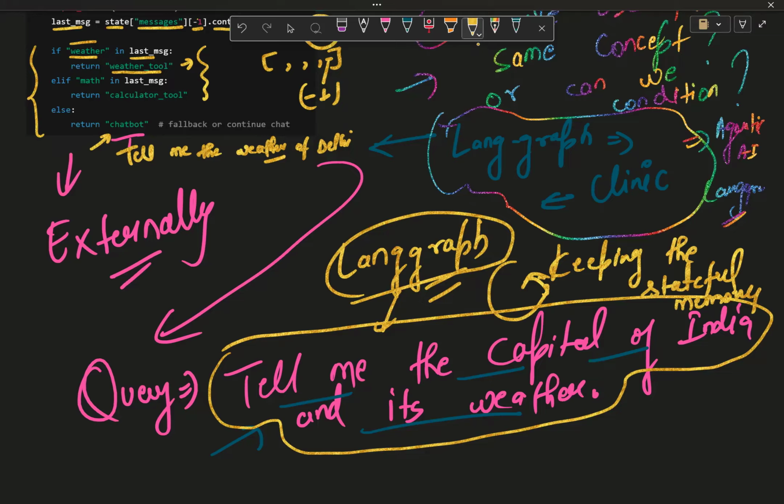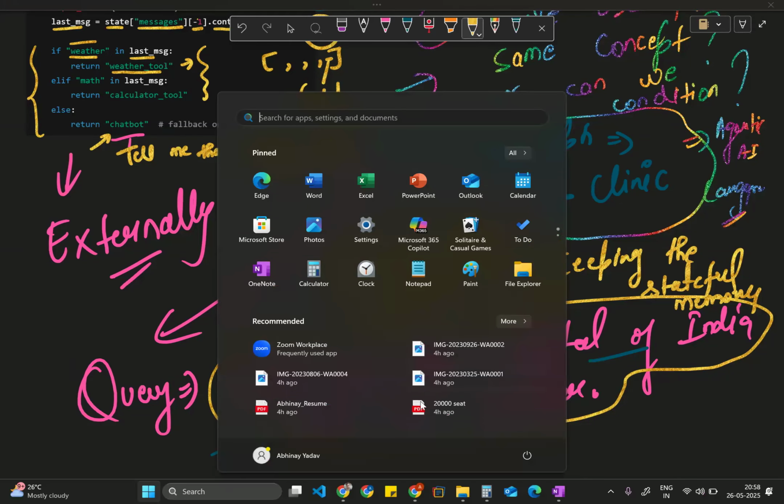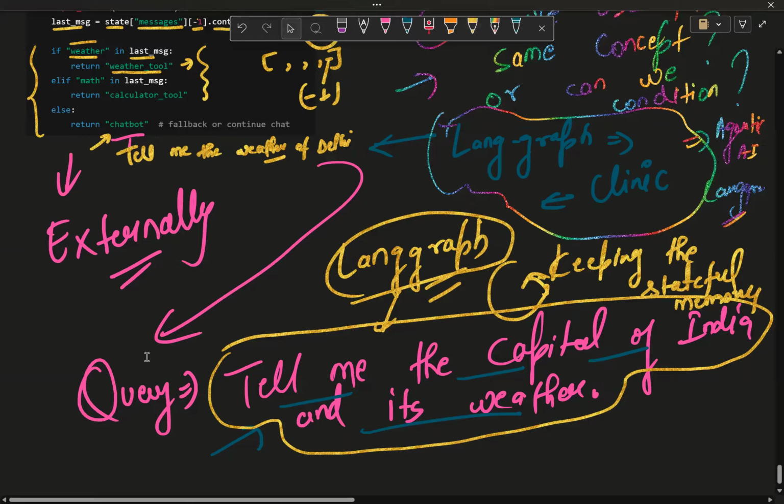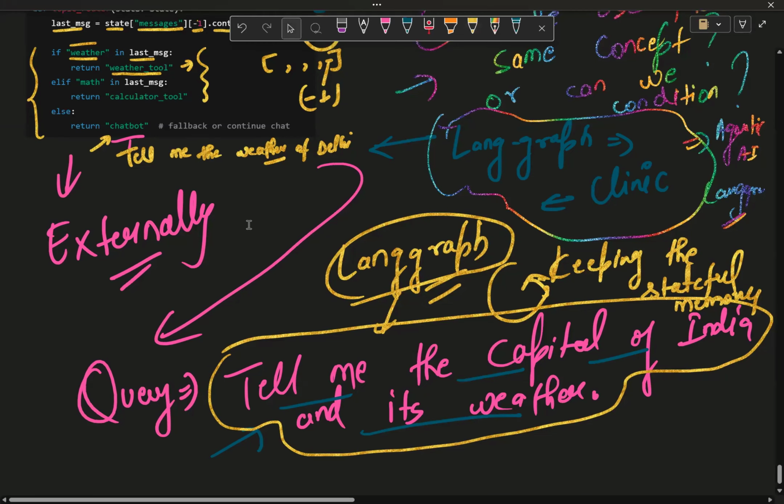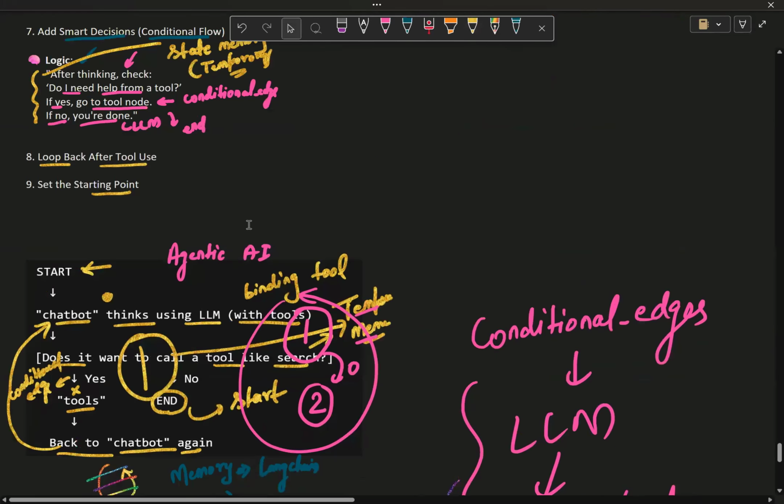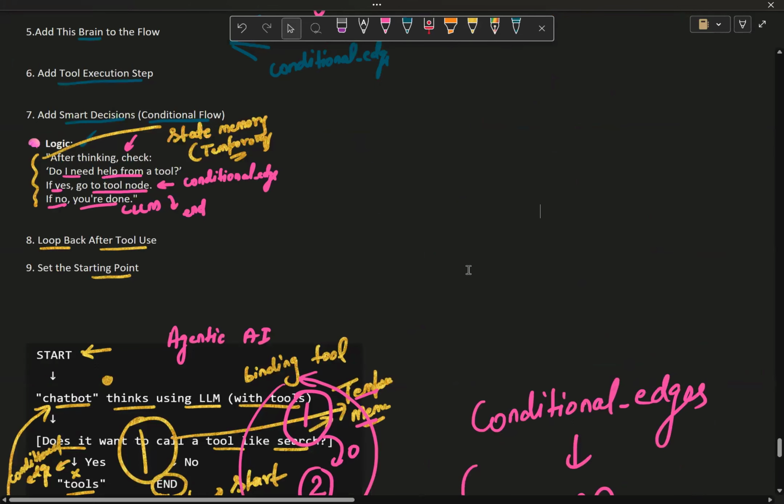Yes. Okay, so let me just show you the code as well. I guess we have already seen this code.